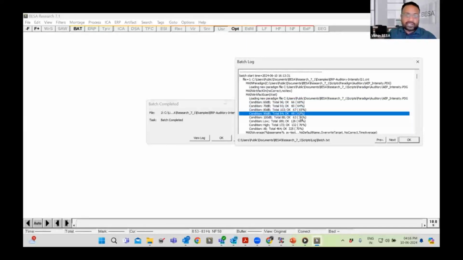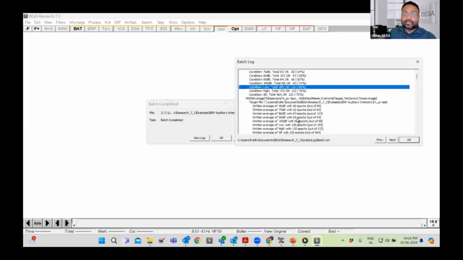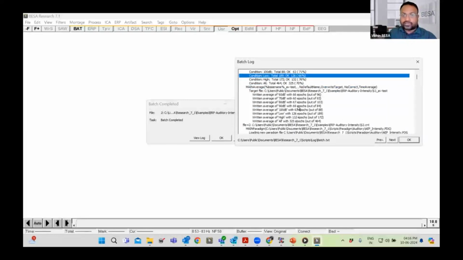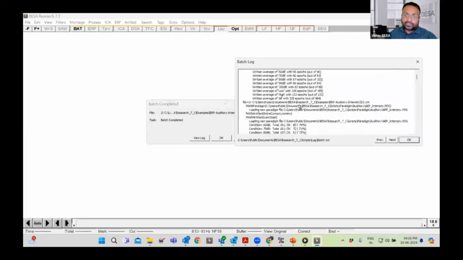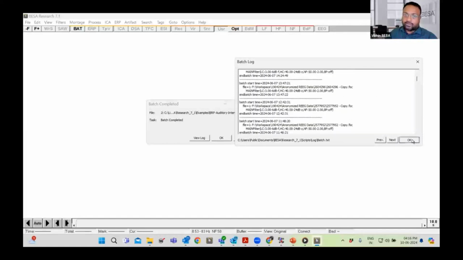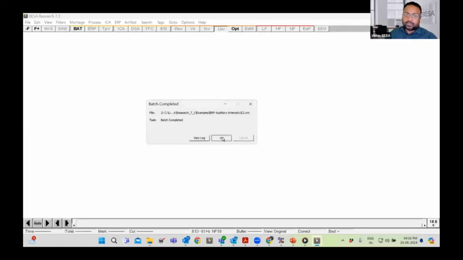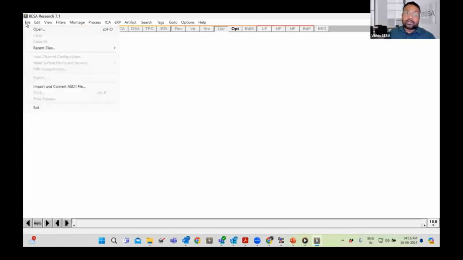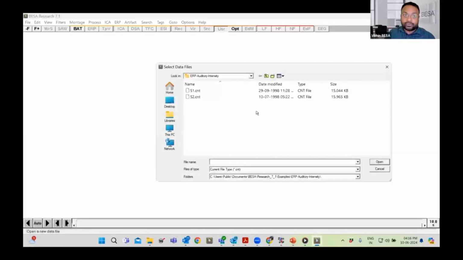You can get details about what went on and how each step was processed. You get all details over here. Let's press OK for now and close the batch. Now you don't see anything until I open these two files, S1 average of S1 with the name test. Let me just open that for you.